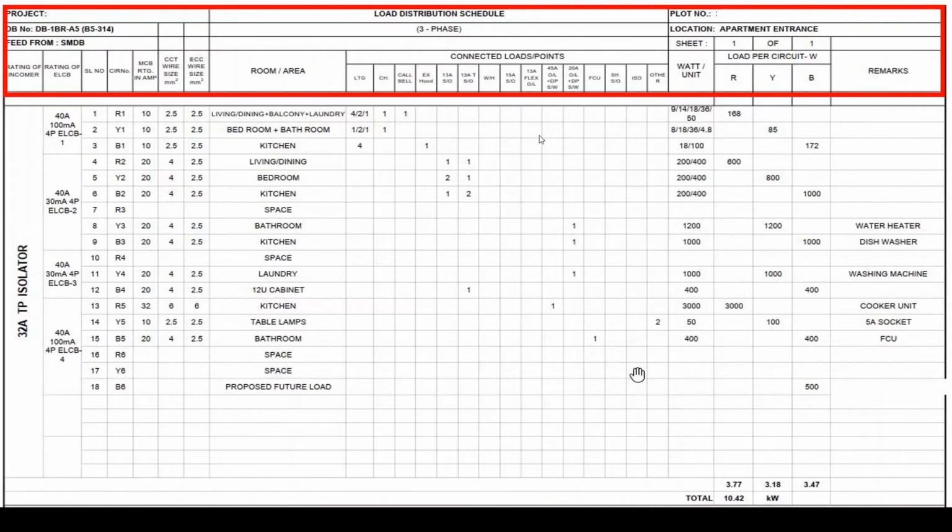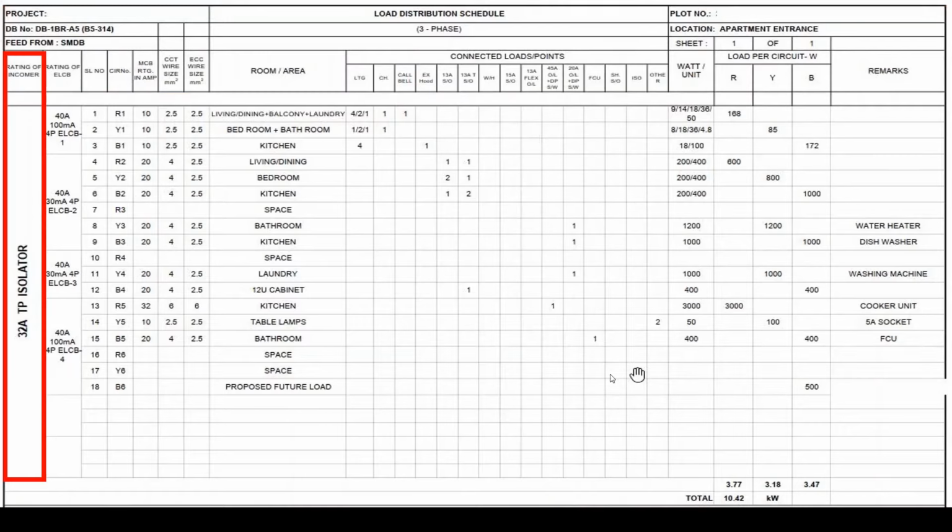Next component of a load schedule is the main incomer isolator rating. So for every electrical panel, in this case we are in a final distribution board load schedule, this is the isolator section. What is the isolator rating for this incomer DB? This is showing a 32 ampere three-phase isolator. So this DB has a 32 ampere three-phase isolator, TP isolator.